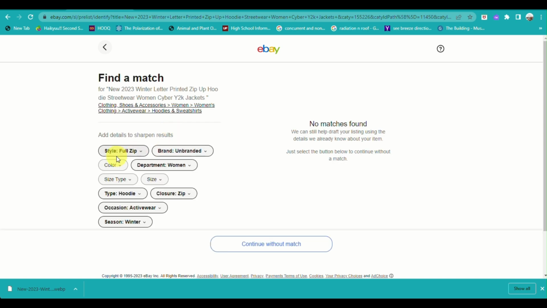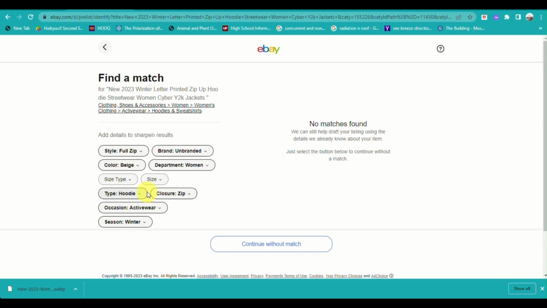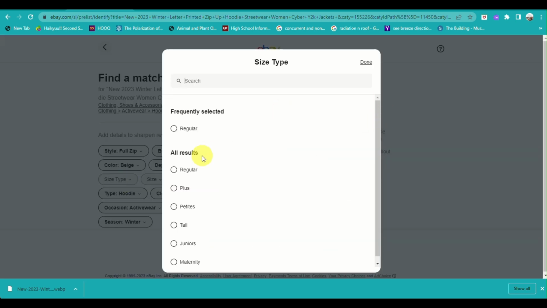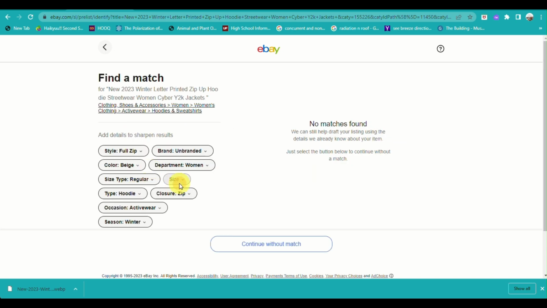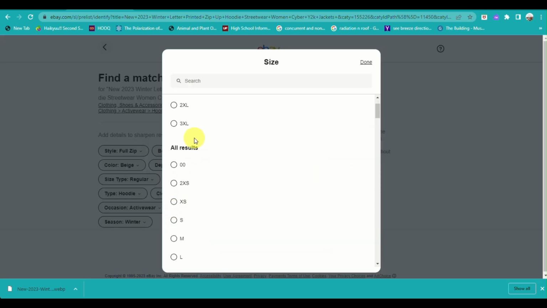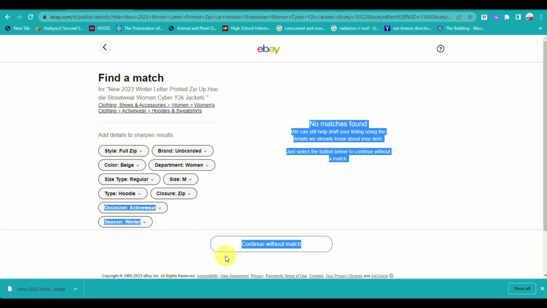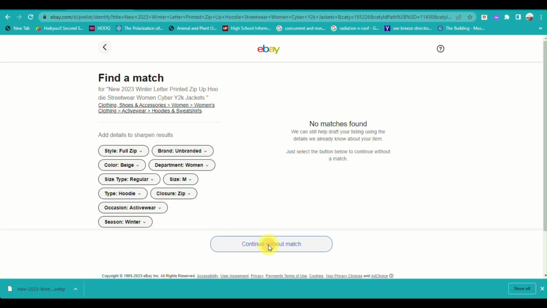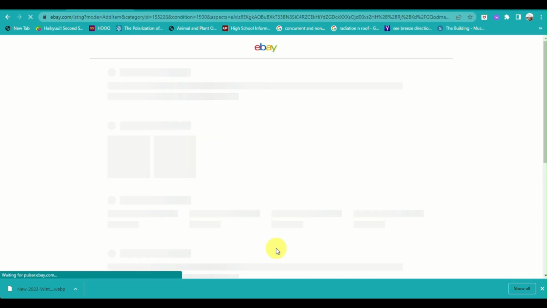So here, for example, what style the product is, the color, the size, and the size type. There are a lot of options that you need to fill out to make sure that eBay will be able to cater the needs of your product on the store. So here you just need to confirm the details and then you can go ahead and continue with the listing.